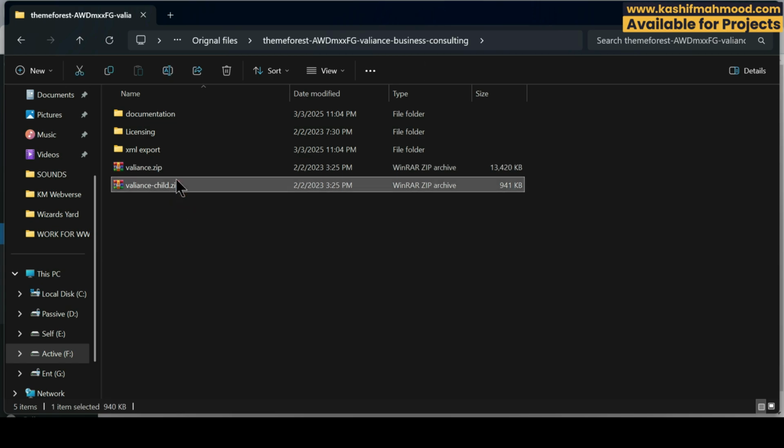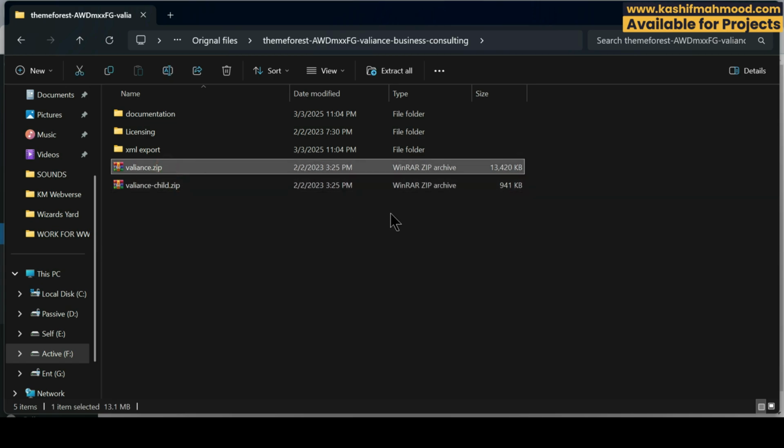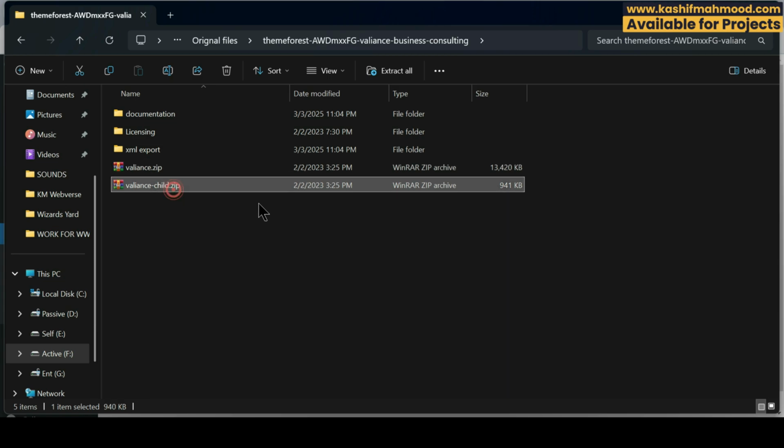This is the child theme and this one is the parent theme. A child theme is used so that when we update the parent theme, our changes are not lost. If a child theme is valuable to you, then you can install it. Otherwise, you can just use the parent theme. You can always create a child theme using the Child Theme Configurator plugin.